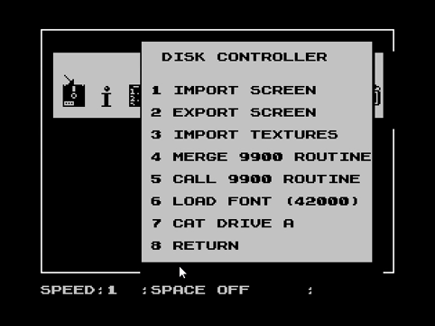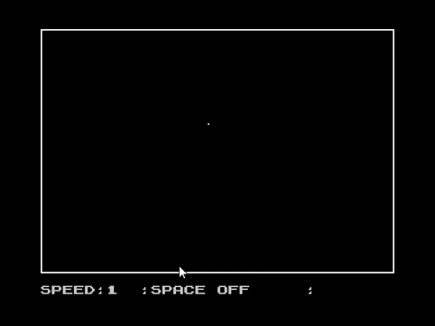Some code to load a font in, just a normal Spectrum character set dump, to have a look at what's on the disk drive and return. So I'll go through all these properly later on in the process. But so you go back from there.